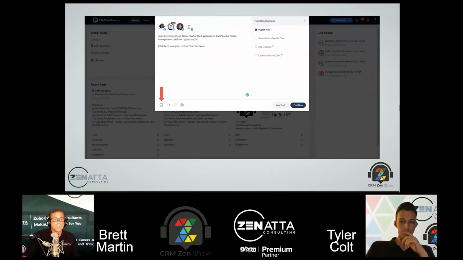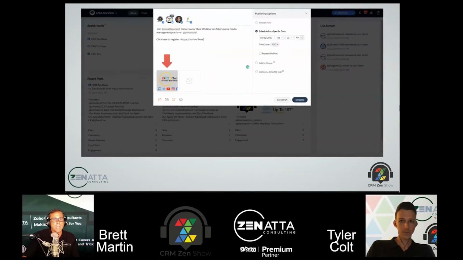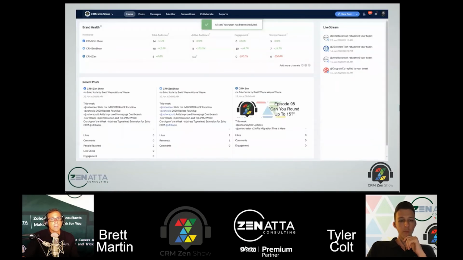And then you probably want to add images to your post. So you've got a couple ways of doing that. You can click on the little image icon, you can go ahead and upload an image, choose the image you want and add that into your post as well. And then off to the side, you can say, I want to publish it now. I want to schedule it for a specific date. I want to repeat this post. I want to add it to the queue. You've got all sorts of things you can do with that. In this case, we're going to schedule it for 6 a.m. today. And there it is. It's all done and we're ready to go.